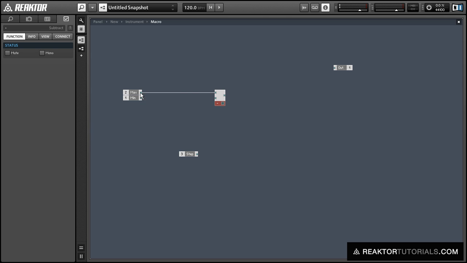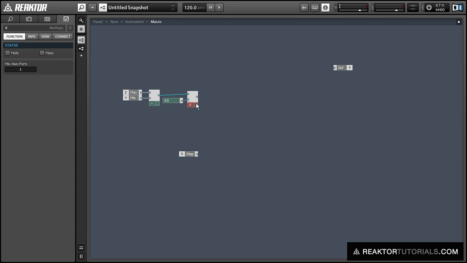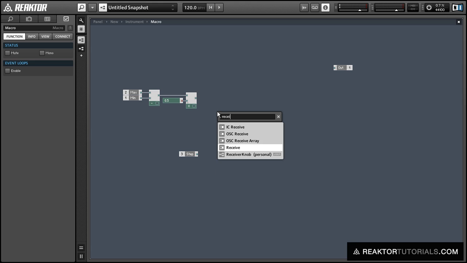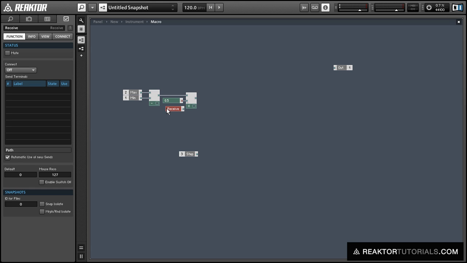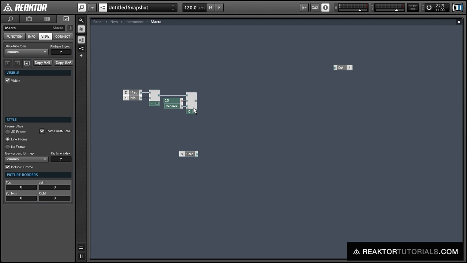So we're going to subtract min from the max, which is going to give us the total range of the knob, and multiply the output by 0.5, and multiply that by a receive module. We're going to use the receive module to receive whichever modulator you choose from a list. I'm just going to make that visible and change it to have a menu look on the panel.